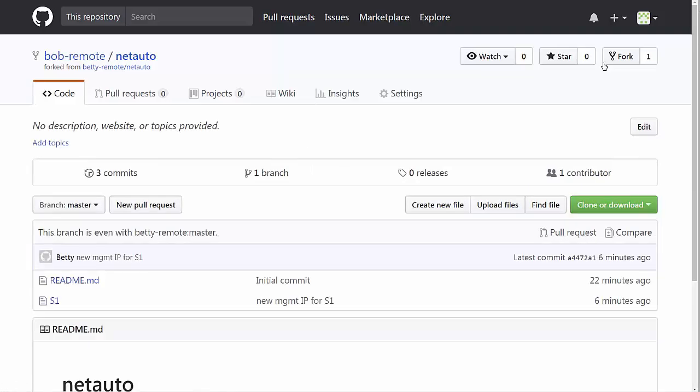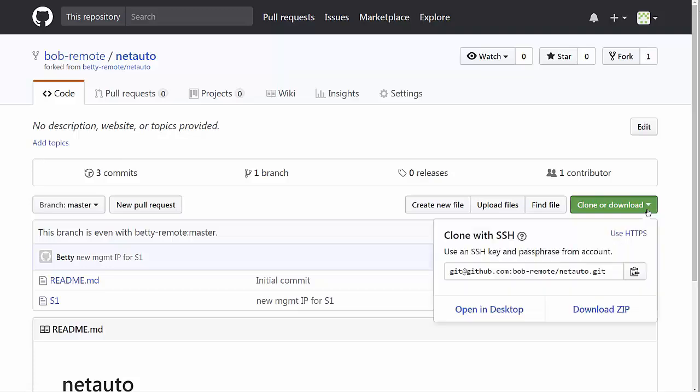Now GitHub brings us directly to the fork. It's the same NetAuto repository, but it is under Bob's account. We see a note that we are currently in a fork. Let's clone this forked project to a local system. Under the green clone button, we see the address to use to clone this. We will copy the SSH-based location.